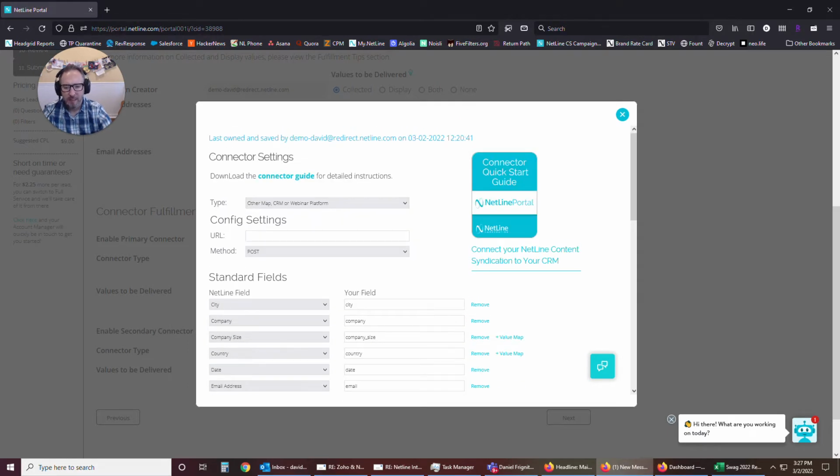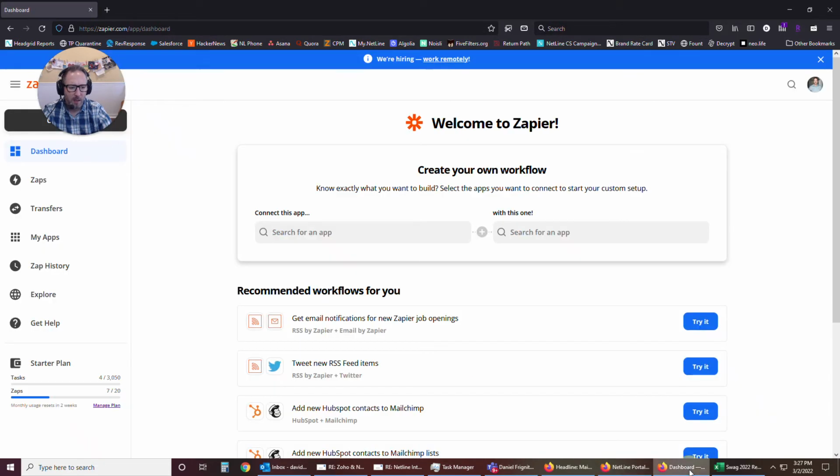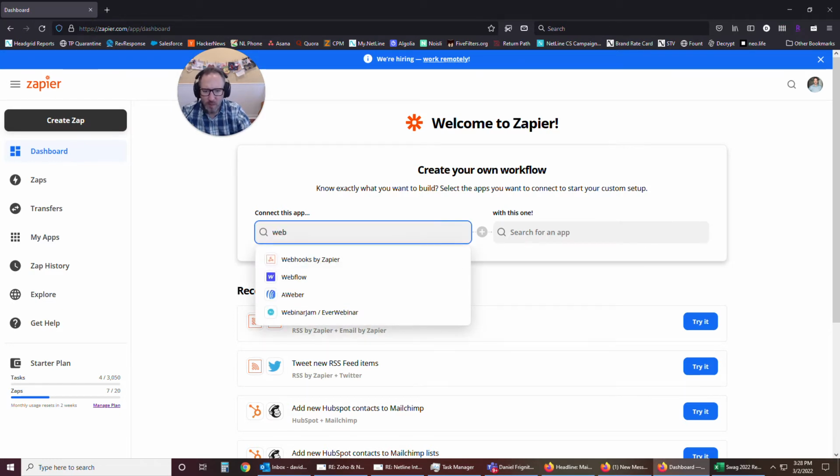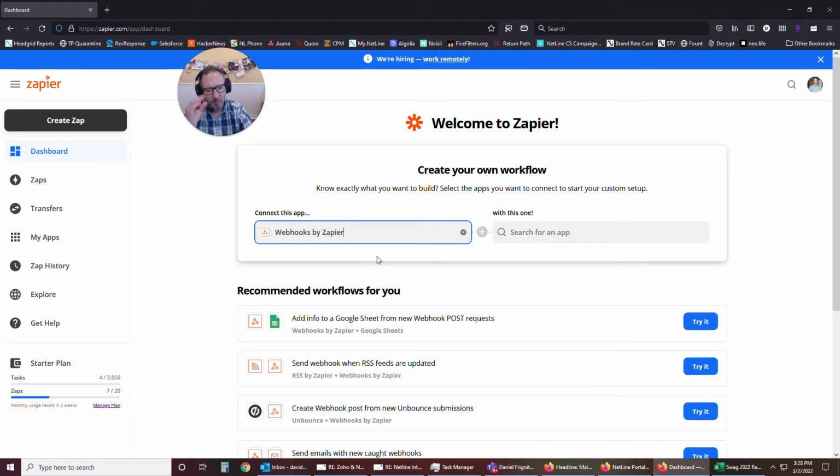So the first and easiest thing to do is open another browser tab and go over to Zapier. And so if you don't have an account, get one. There's free ones, there's paid ones. The paid ones are really cheap. And if you're using a free one, you can use some limited volume there. What I'm going to do is I'm going to say we want to use a webhook by Zapier. A webhook is what it sounds like.